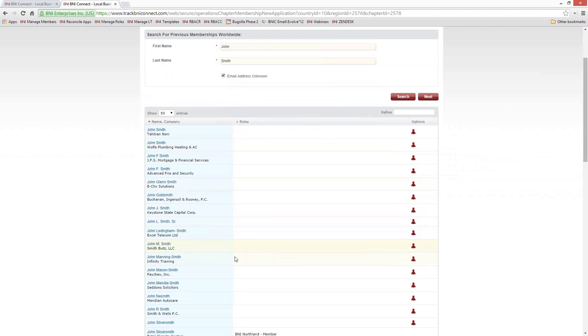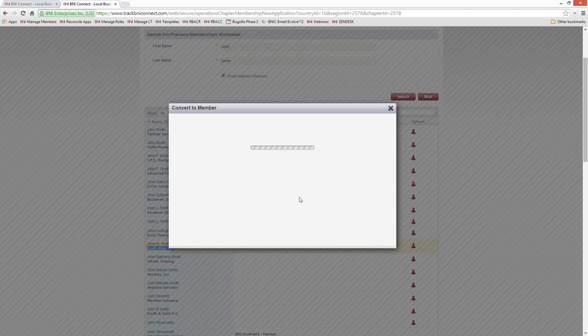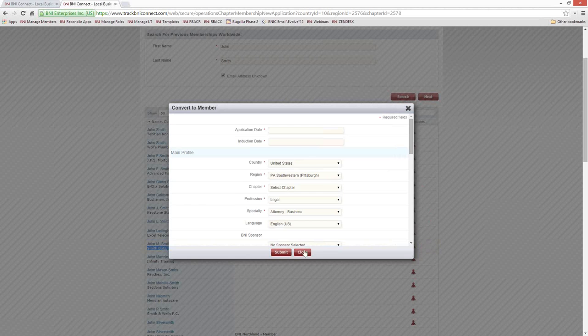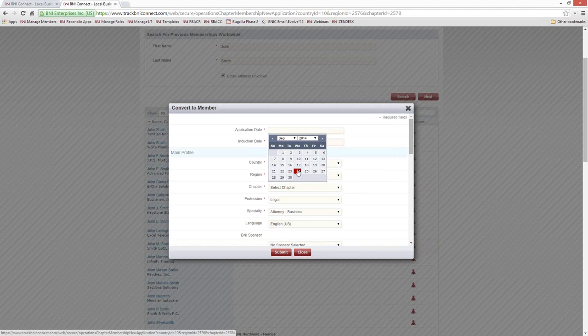Now it'll come up with all the matches. There are quite a few John Smiths, but if you recognize the person's company, for example, if this is the one that I was looking for, I could then click the red head next to their name that says convert to member. The benefit of this is that all of their information will be there already. I still need to choose their application date. When did they turn in their application?